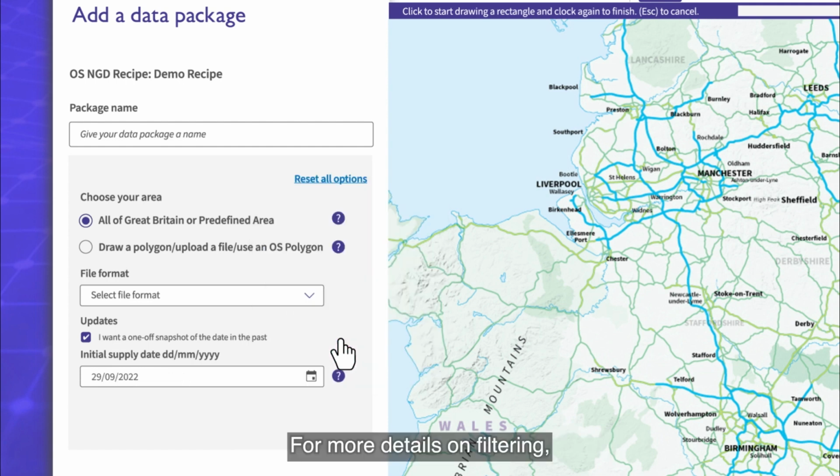For more details on filtering, visit the OS Select and Build support pages.